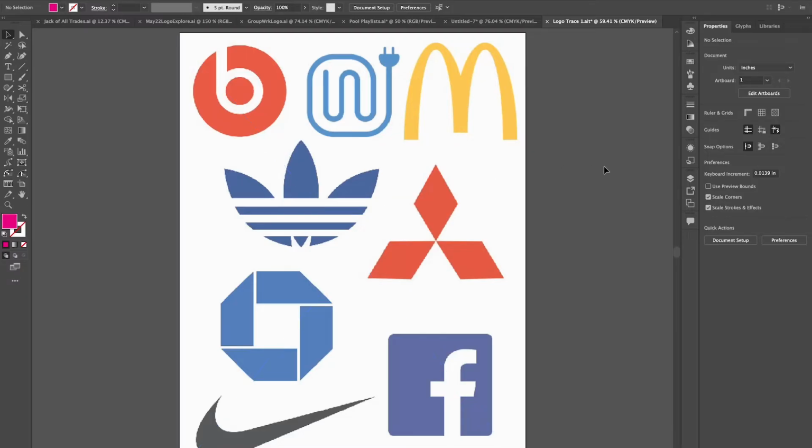Let's talk about how we can trace an image in Adobe Illustrator using the pen tool. And so I have my document here. I have this image that I've brought in, and I'm going to be tracing out these different logos.